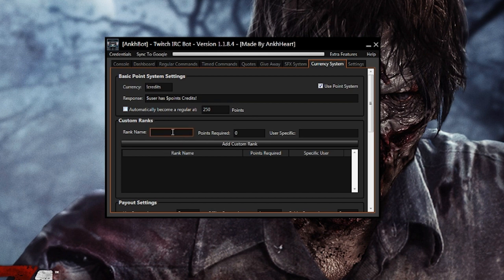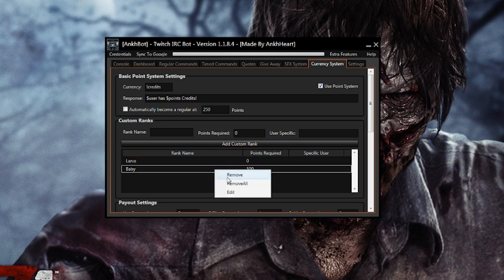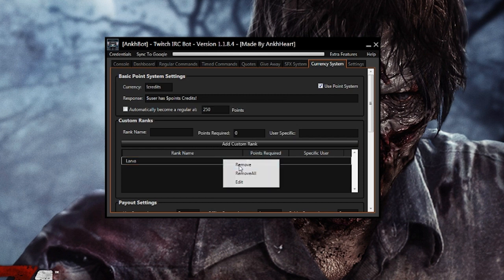Now you can do regulars and stuff like that, and you can mess with your ranks right here. You can have custom ranks. So if I wanted larva as my base rank, required points 0, user specific, you can just leave that. You just add custom rank, larva. If I wanted to do baby, required points 500, add custom rank. Now when somebody gets up to 500 points, their rank is going to be baby as opposed to larva. But I don't do that, so you can set it up that way though.